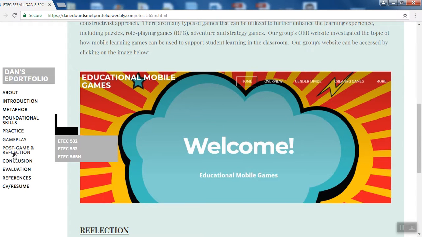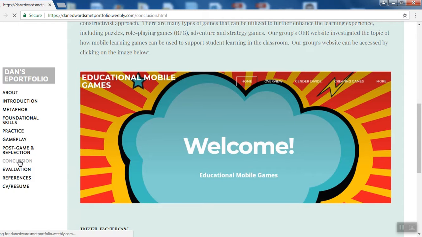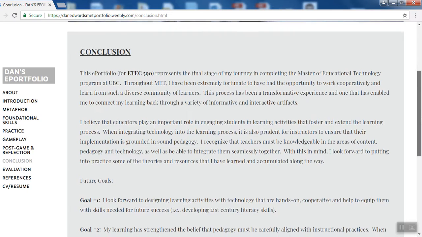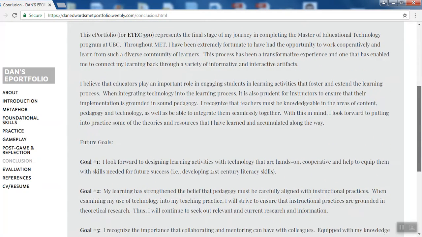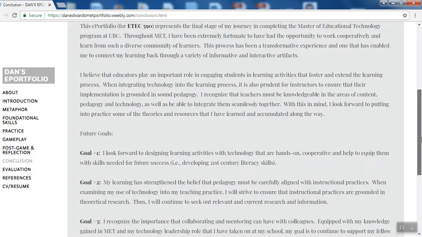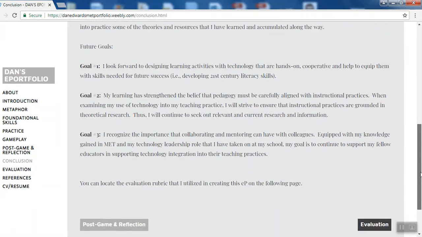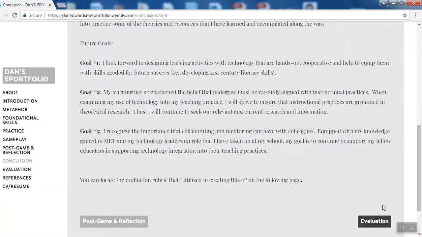Now, let's move on to the conclusion section. Here I've highlighted that the MET program has been a transformative experience for me personally. When considering technology implementation in the classroom, I recognize that strong pedagogy must be at the forefront. In addition, I've included some future goals that I will focus on moving forward.